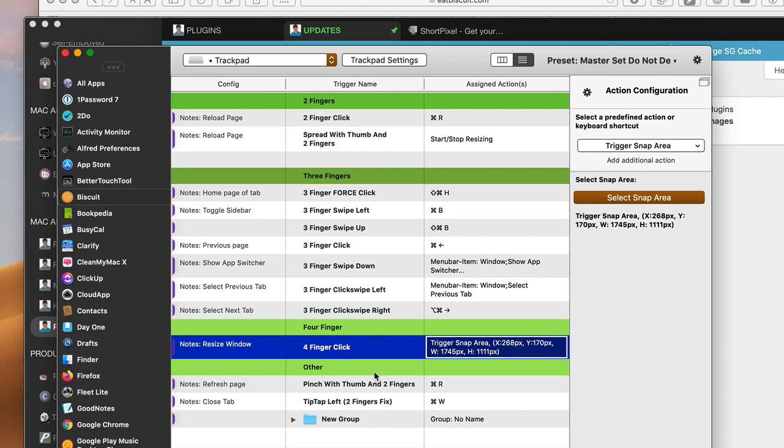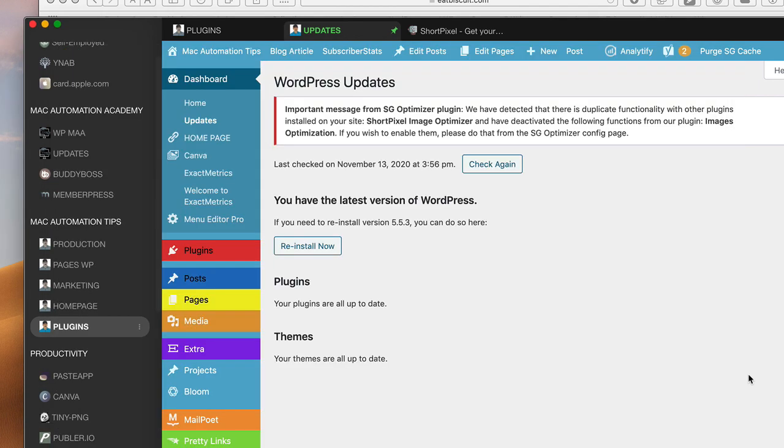Lots of different ones. This is what I do for a lot of the applications that I use on a regular basis, because again, it's a lot quicker to use finger gestures than it is to use typed shortcuts, especially when your hand is already on your trackpad. So that's basically how Biscuit works.